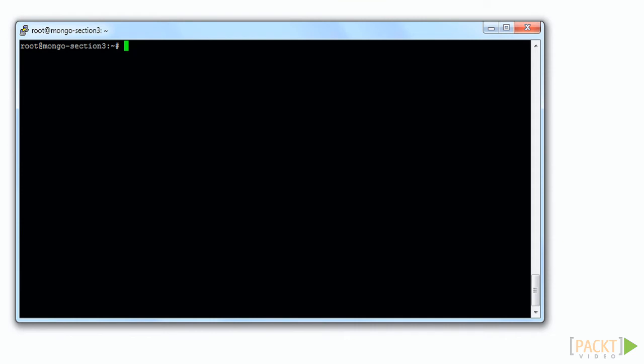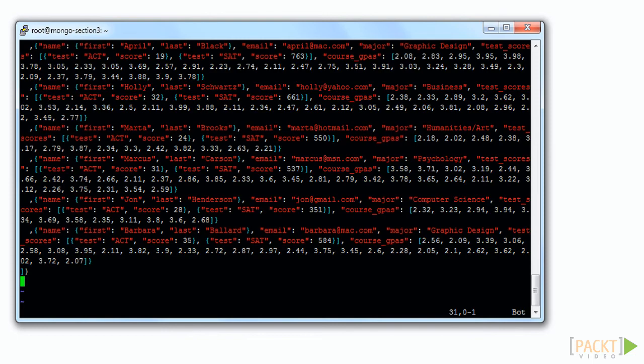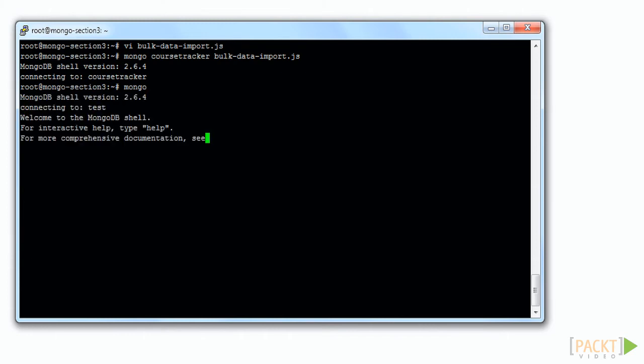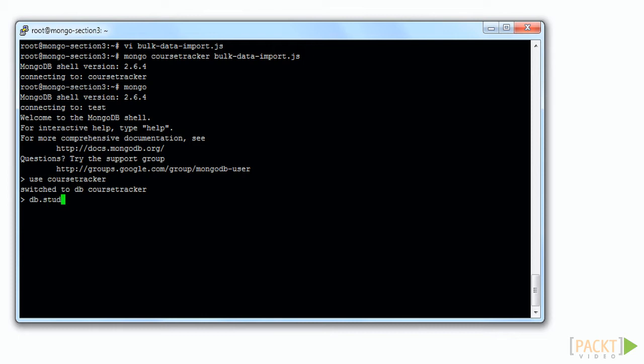We'll start by importing some data. For this, we use the same JavaScript file import method we used in previous videos. To do this, we call Mongo, identify the database name, and highlight the JavaScript file that contains the documents we want to import. We can then log into Mongo and confirm that the records were imported by getting a count of existing records. We do this by first using the database and then calling count on the student collection. We see 29 records, so we're all set.